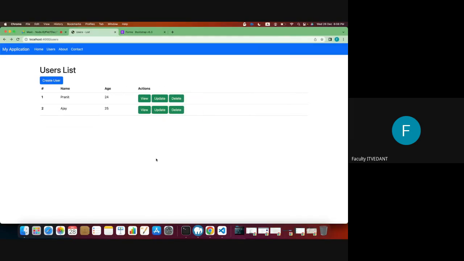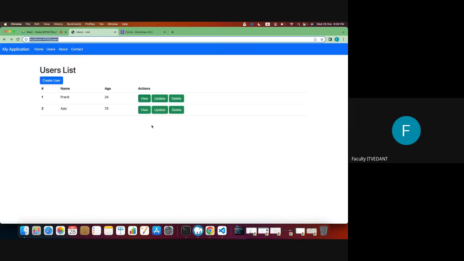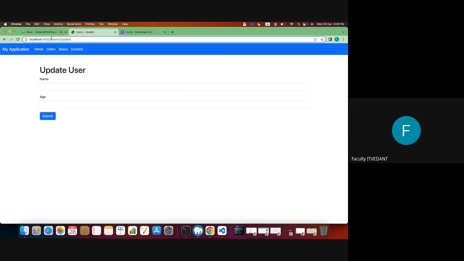Let's refresh and see update. You will see the update user page and the user URL: user slash two slash update. Let's go back. Update one, you will see user slash one slash update and the update user page. Okay, so that's how you can see.